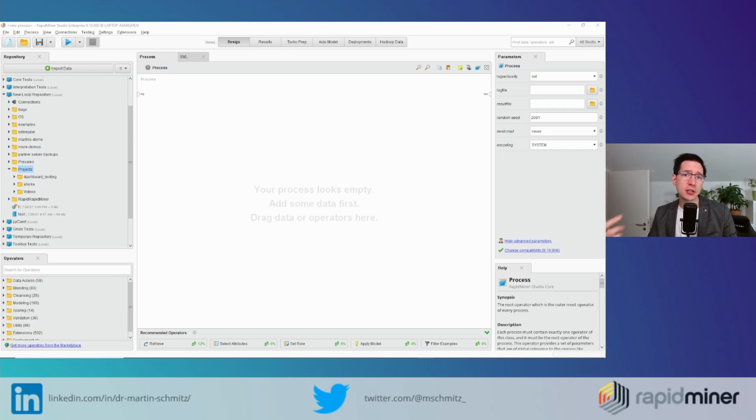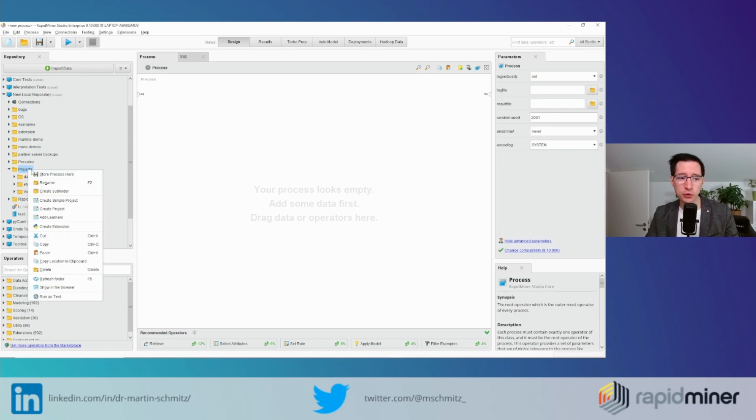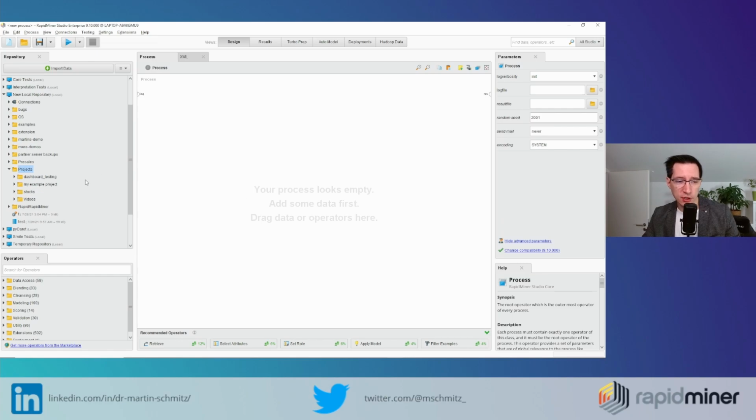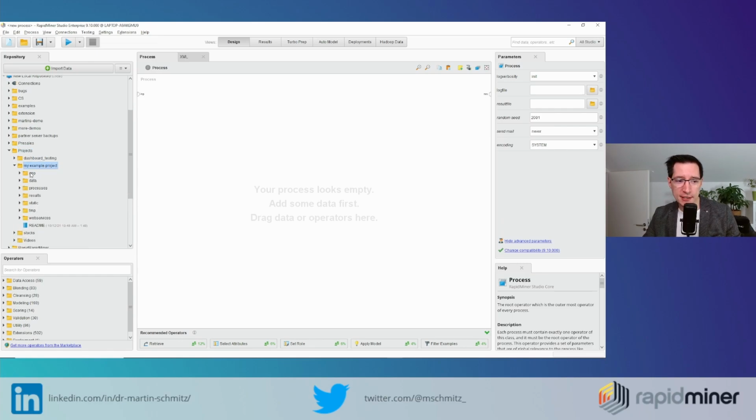So if I start a new project, what I usually do is I have an extension which is called projects, which allows you to right click here on a folder and say create project. I give it a name, my example project. And what it does, it automatically creates a folder structure for me, which I can use. And this is my normal thing.